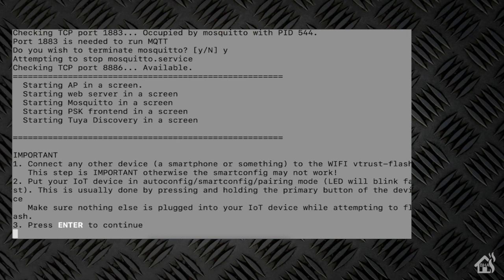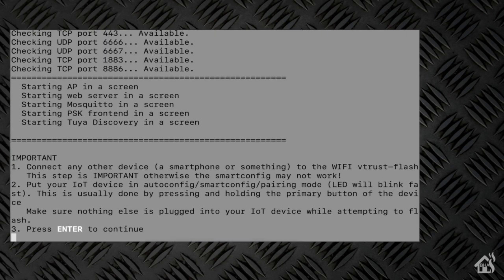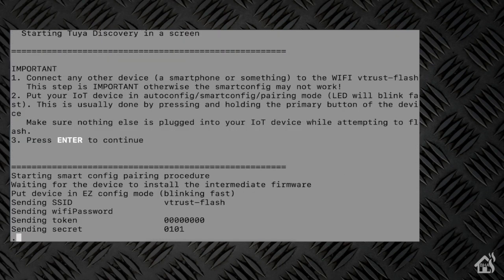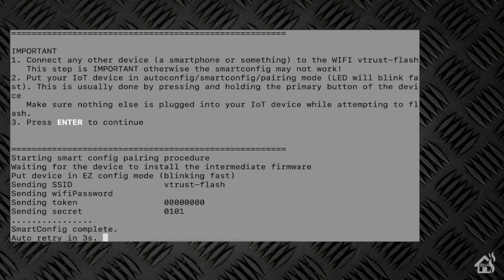Again, make sure it's in pairing mode. If it wasn't in pairing mode when you removed it from the Tuya app, hold down that power button again for about 5 seconds, until you see that light flashing, and then you should be good to go. But assuming all goes well, it should pick it up and start flashing it with the custom firmware.